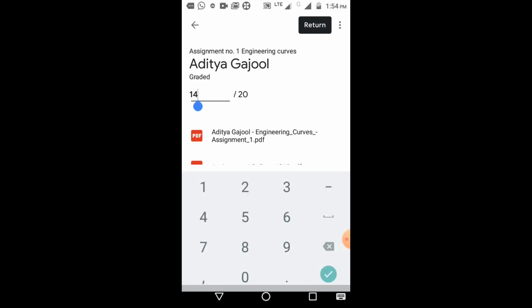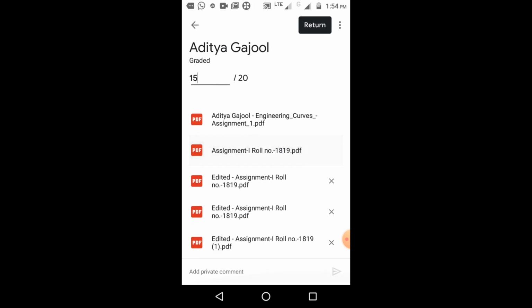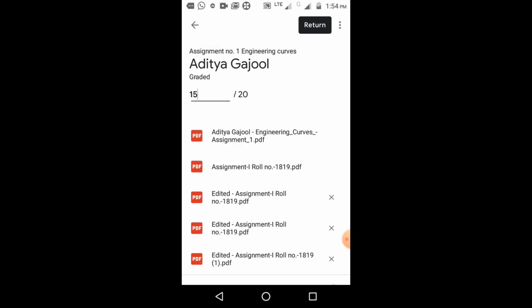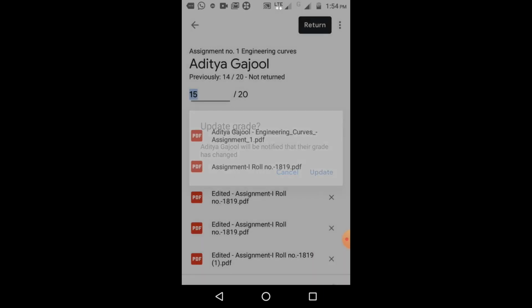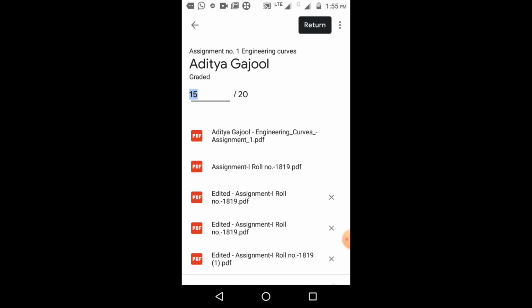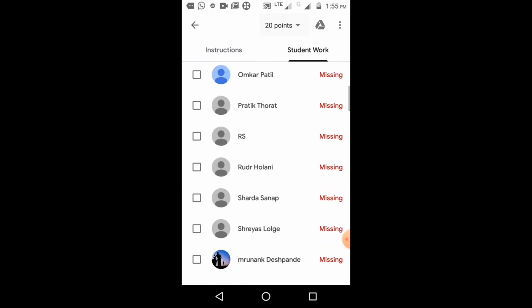Now as per the performance of this student, you can assign marks to the student. So I am giving this 15 marks out of 20. Then at the top right corner you have a return option here. When you click on this return button, the student will be updated that he has got 15 marks out of 20 for assignment number 1, and this edited PDF is also shared with that student. So in this way we can assess and evaluate the student for the assignments, and the same method can be used for other types of material as well.